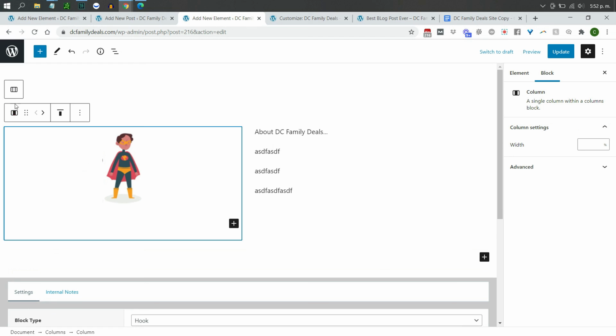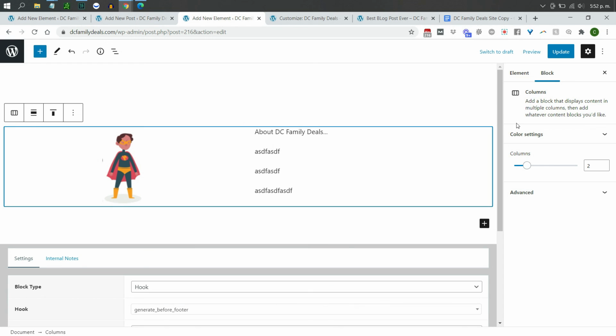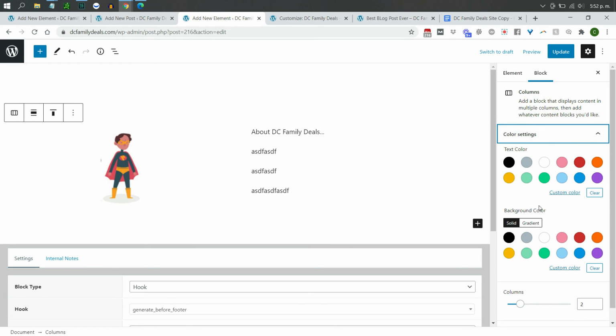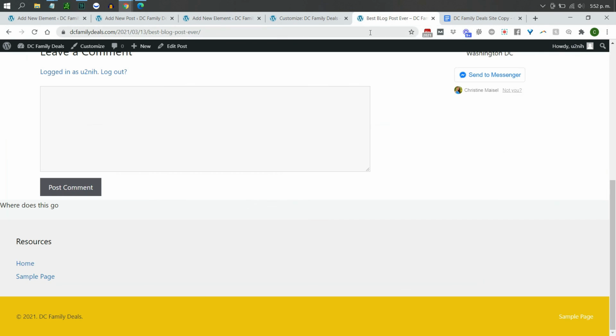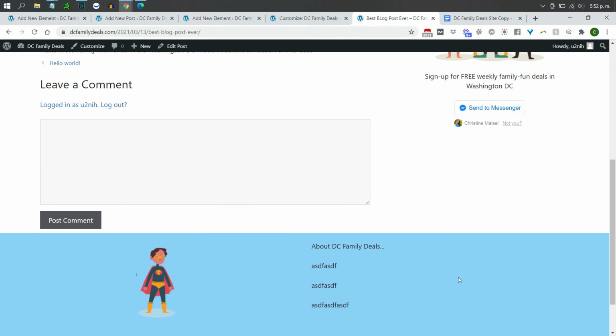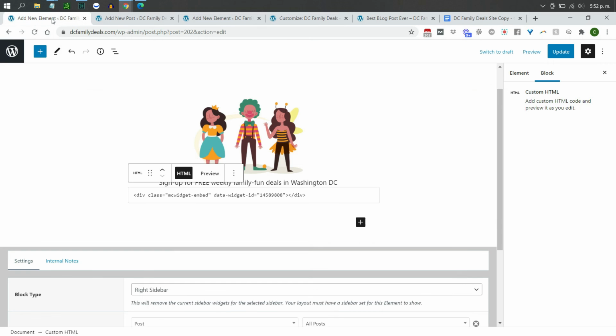And if we want to come back to the actual column itself, we can come back over here to the color settings and we can again play around with some of these colors. And if we were to update this and go back, we can see that now appears here at the bottom. So this is exactly how you're going to be able to customize this in any way that you want. So you've seen me customize some of these other elements using WordPress. So you're going to be able to do the footer in the exact same way.